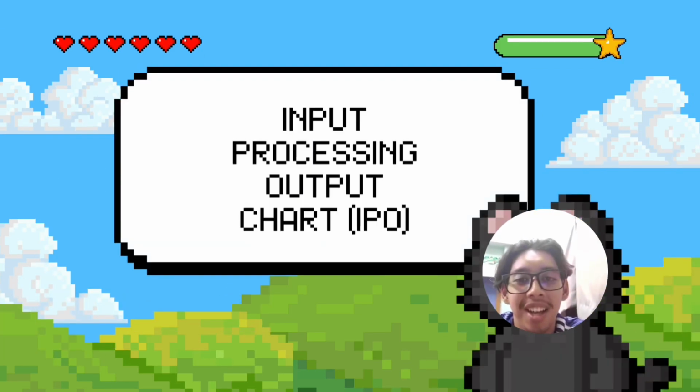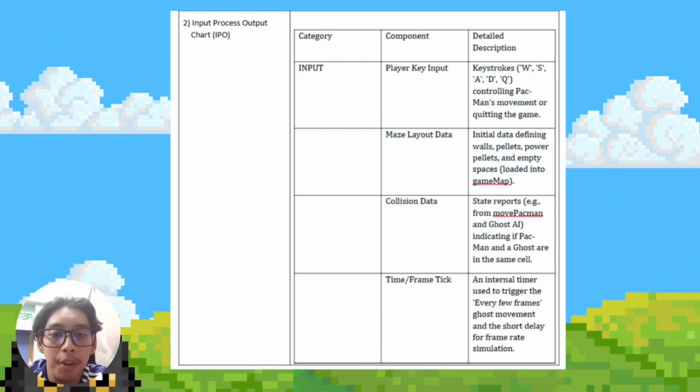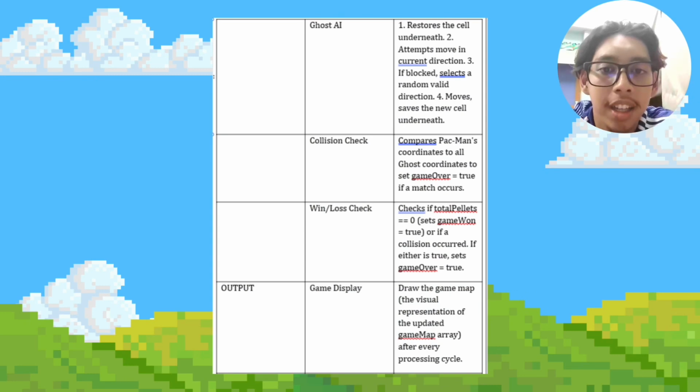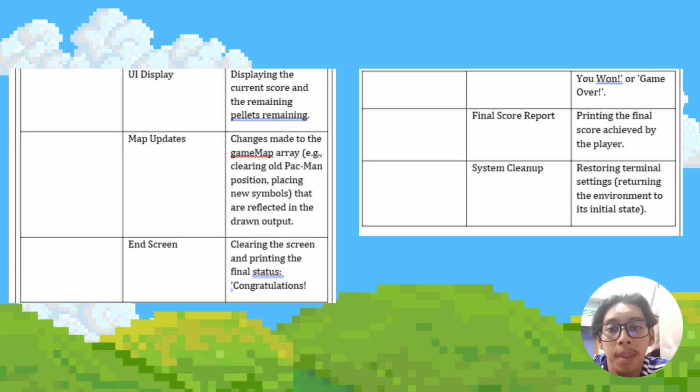So it's me again, and now I'm going to show you guys the IPO. Input: there is player key input, map layout data, collision data, time frame tick, and random seed. For process, there is initialization, object placement, input processing, move Pacman and ghost AI, collision check, win or lose check. And for output, there is game display, UI display, map updates, end screen, final score report, and lastly, system cleanup.